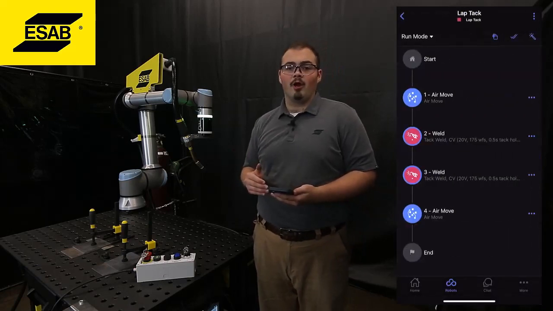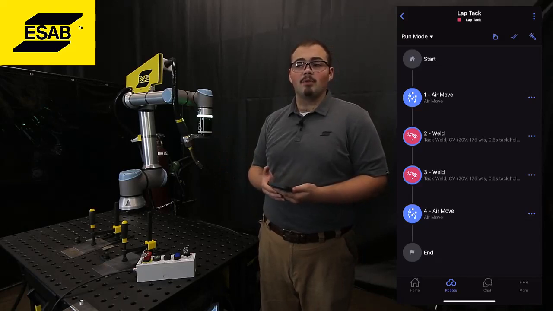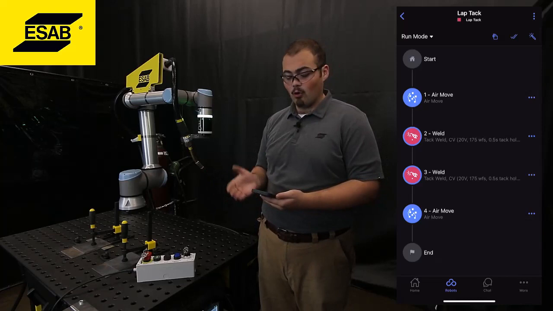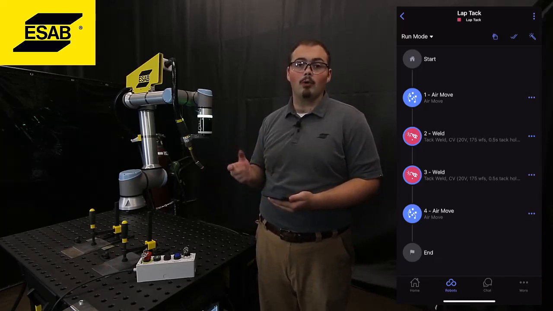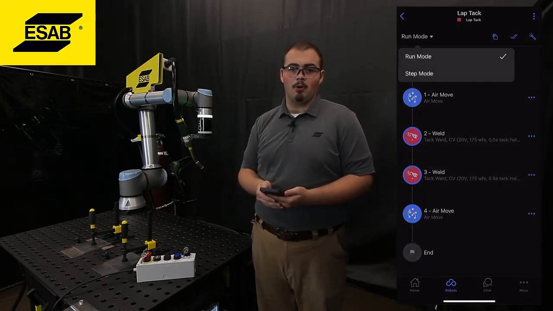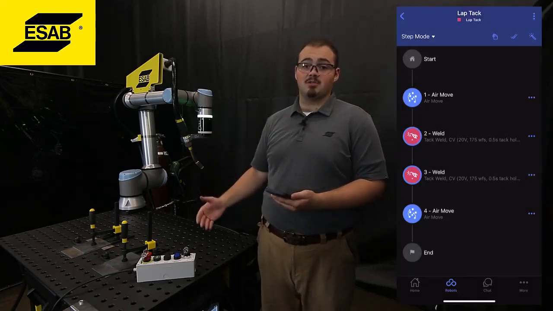Now that I'm in the program and I've identified where there's an issue in my program, I'm going to navigate to the point that needs to be touched up. In the top left of the Teach menu, there's a drop down that shows Run Mode. What you can do is click that and then select Step Mode. So now that I've selected Step Mode, I can press play.